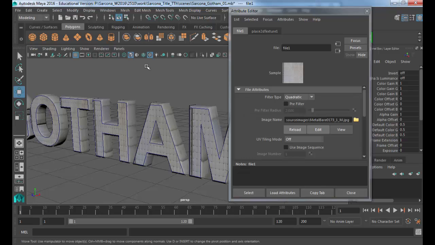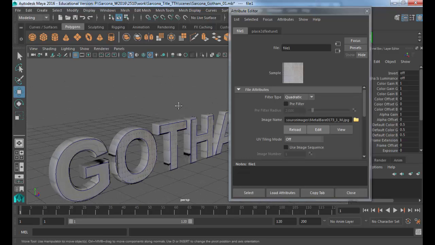Remember, 6 is the show texture button, which is this little texture button right here. Sometimes the computers will just say, I don't like textures, and crash out on you. So you want to save often when you're doing that.